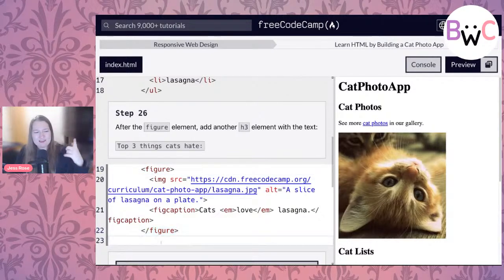So after our figure element, so I see our start of our figure, the end of our figure, let's come down to line 23 or whatever line you're on. And this is going to feel a little repetitive. This is going to feel like stuff we've done. So I'm going to go a little fast. We're going to add an H3. I'm going to open and I'm going to close my H3. And in here, the text, top 3 things cats hate.